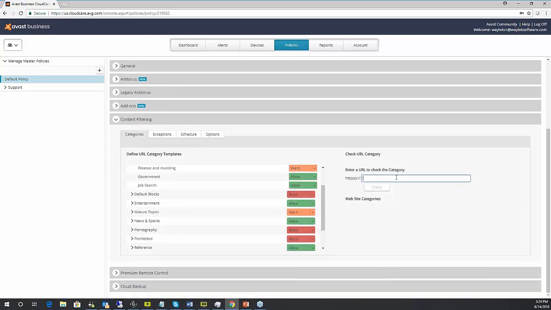If you want to know what category a site's in, look it up. Like I'll use LinkedIn as an example. So I'll just type in linkedin.com, hit check, and it lets me know it's in my social site / social networking. It's good to know.